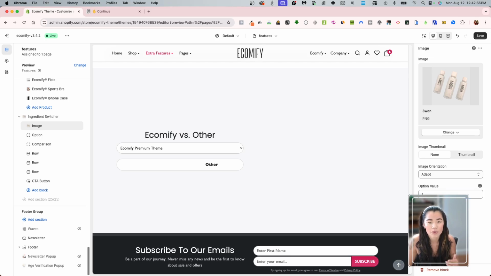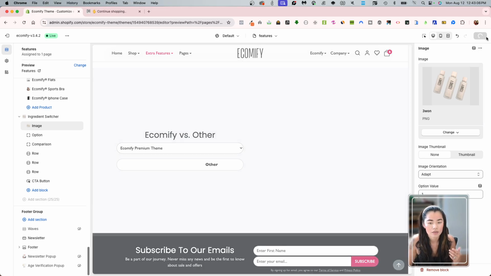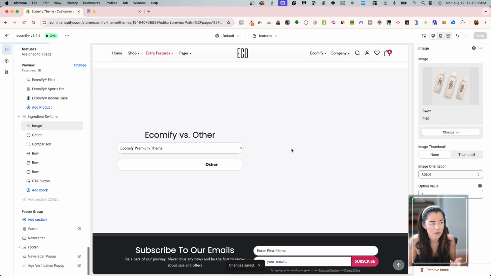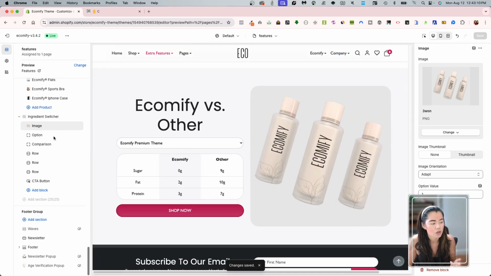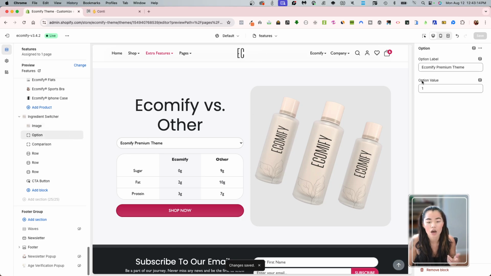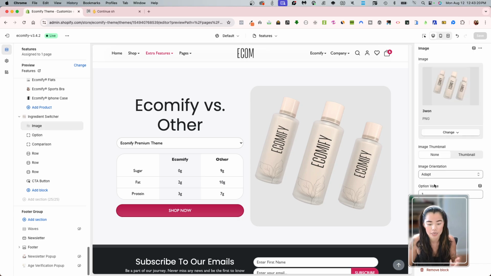Option value is very important for these blocks because this tells you what content is going to be displayed on what view. So when I click save, I'm going to get the first image here. Now I have an option. And this option view matches the first one that I chose and assigned for the theme image here.